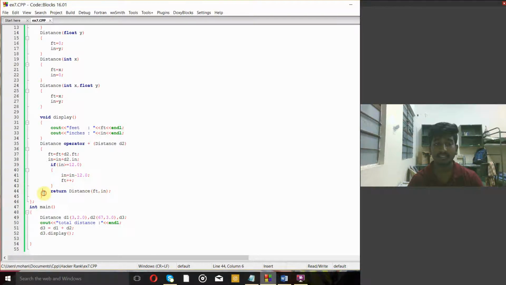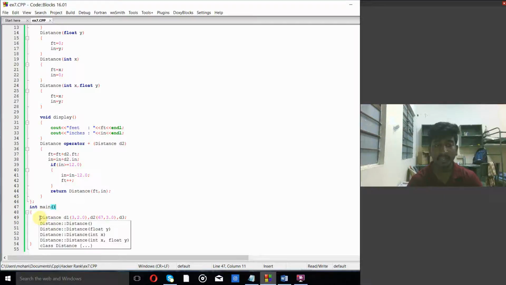It will return distance(ft.ft, in), which is nothing but the constructor being called over here, so it moves to this part of the constructor. In the next lines, you can see the class is getting over at line number 46. So we are initializing a main function in the next line. We are creating objects d1 and d2 and also object d3, which is used to sum up d1 and d2 results. We are initializing with 3 comma 2.0, which means ft is initialized with 3 and in is initialized with 2.0.